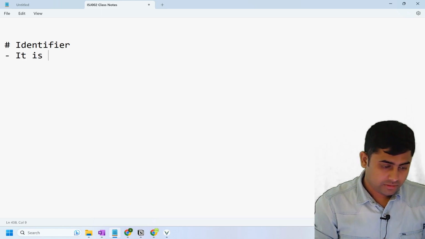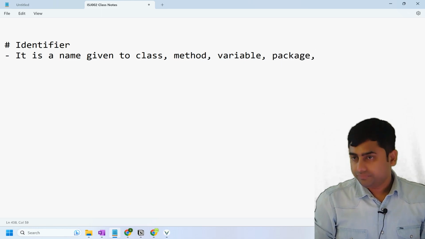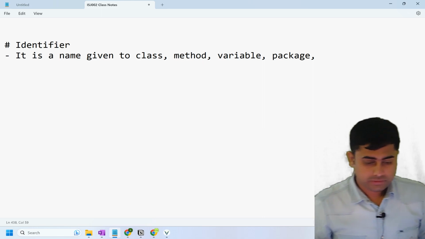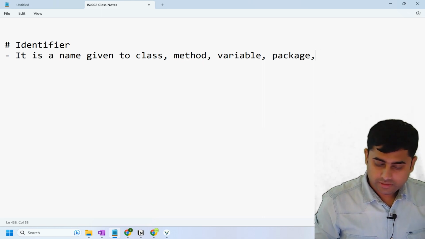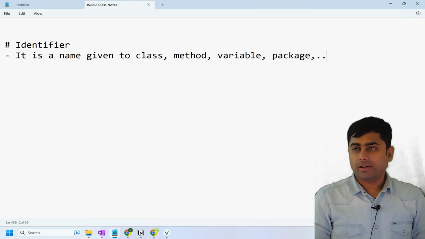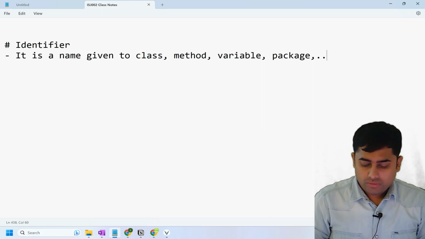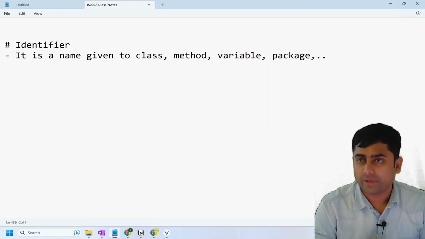What is an identifier? It is a name given to a class, method, variable, package, and so on. Right? So it is just a name given to a class, method, variable, package. Very simple. Now, how should the name be?